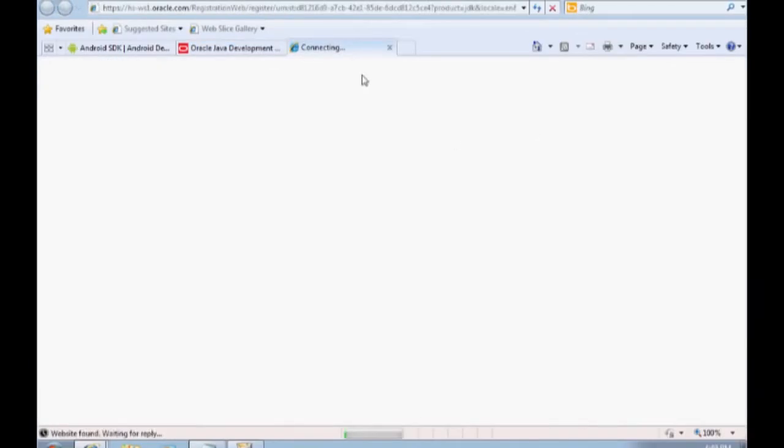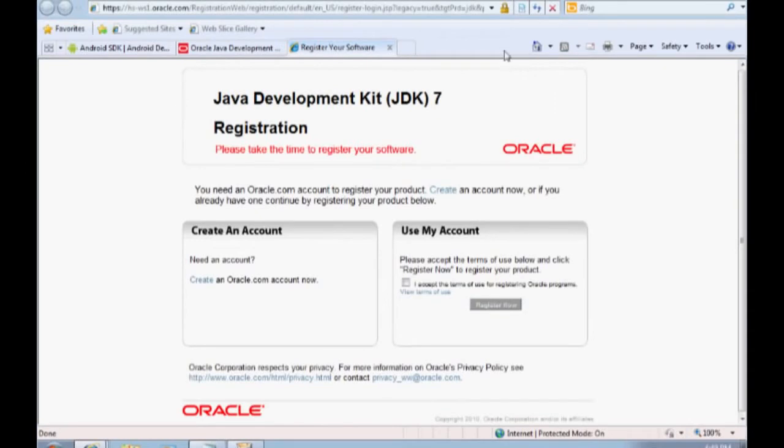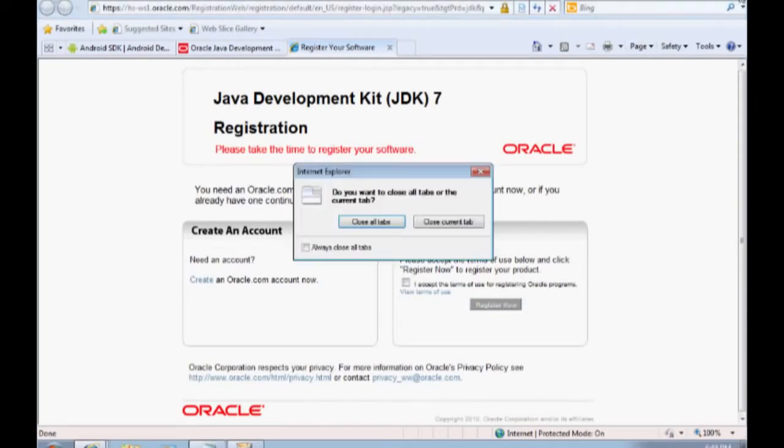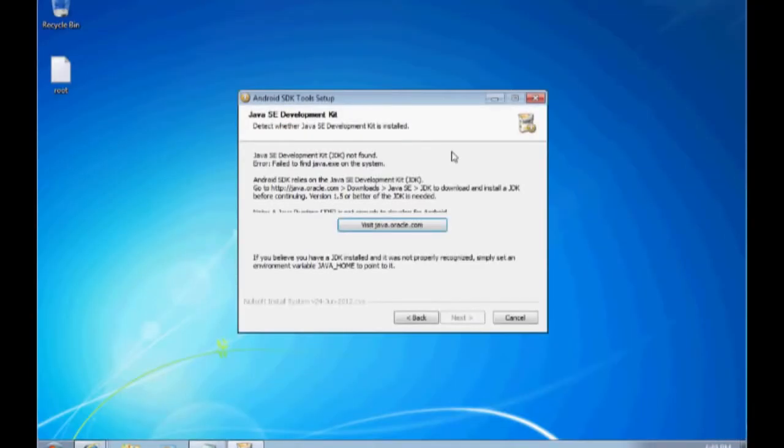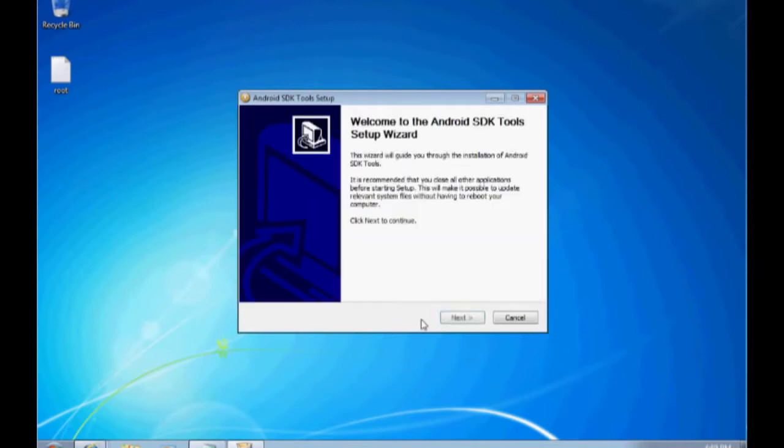When this finishes installing, we want to go back to the Android SDK installer. And here, we're still going to get prompted that we need to install the JDK. To rectify this, all you have to do is press back and then go next again. It will then recognize the JDK, and we will continue on with the installation.